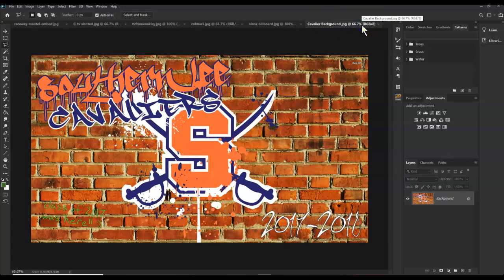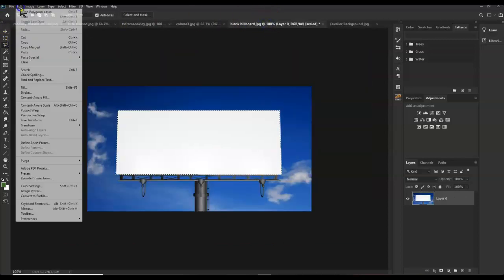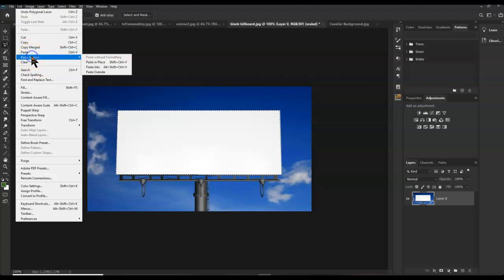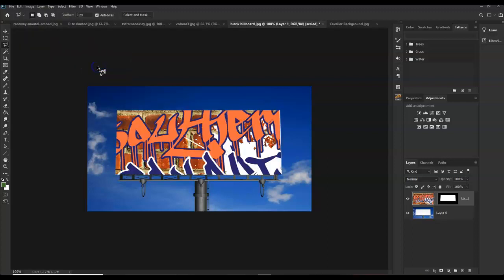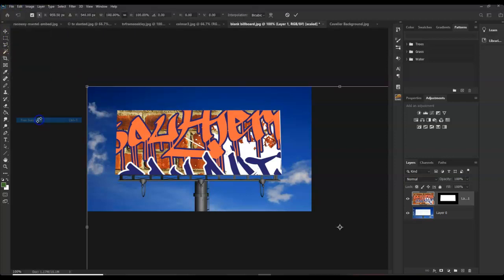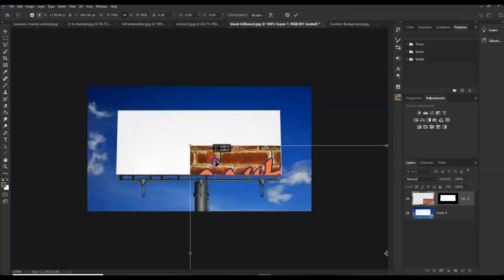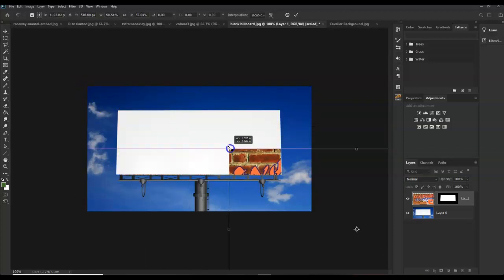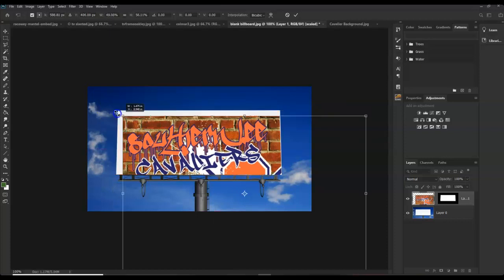I'm going to go to the picture I want to use. Shortcut Control A. Edit, Copy. Edit, Paste Special, Paste Into. Again, it's a little bit too big, so I'm going to go to Edit, Free Transform, or Control T. And now I'm going to resize that a little bit.